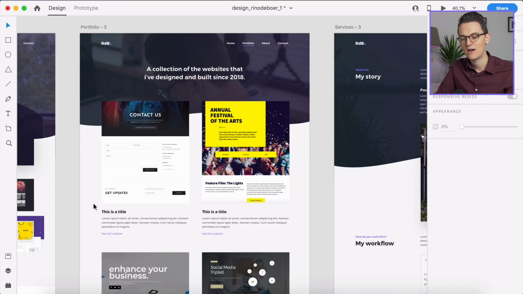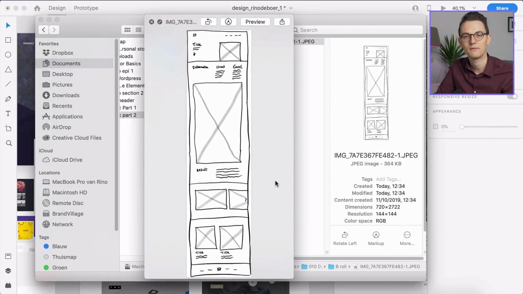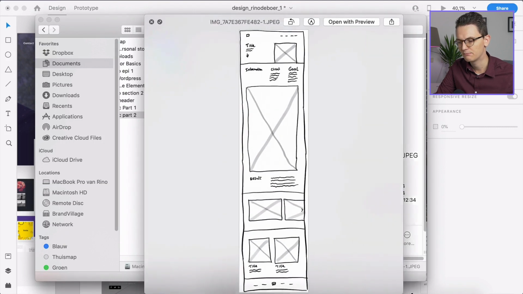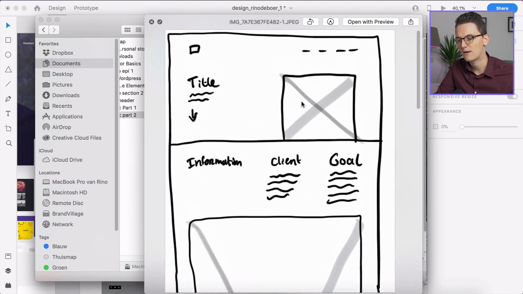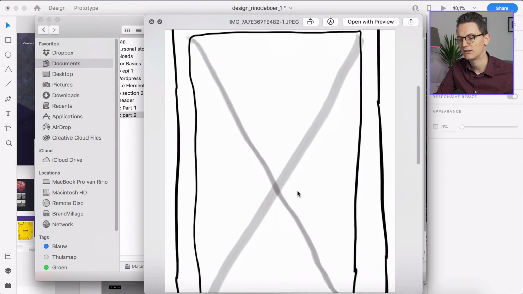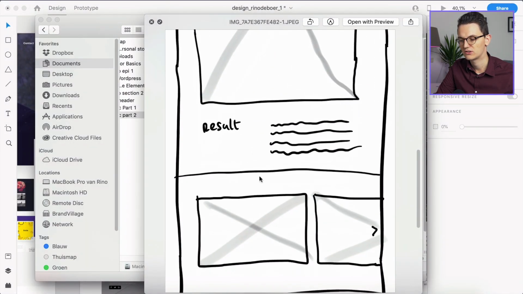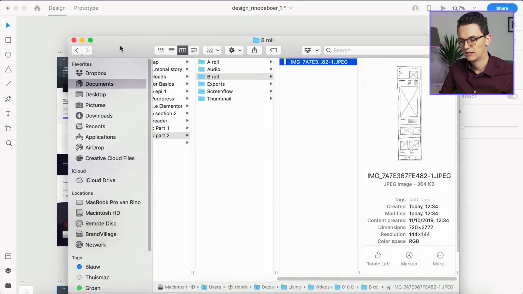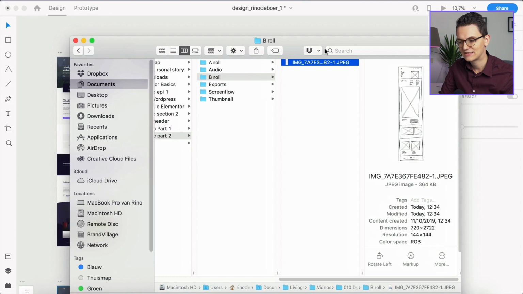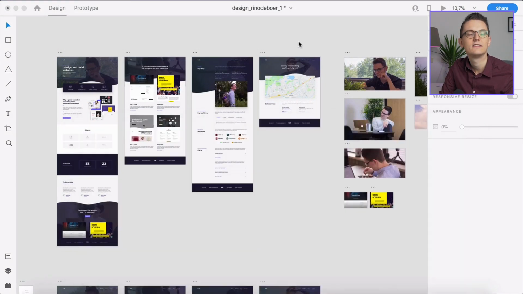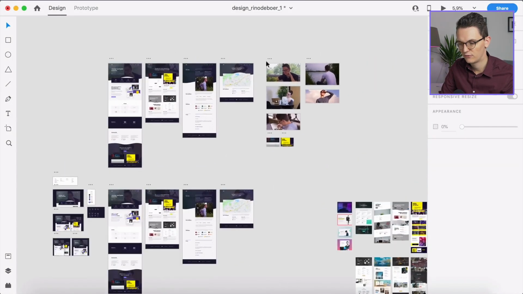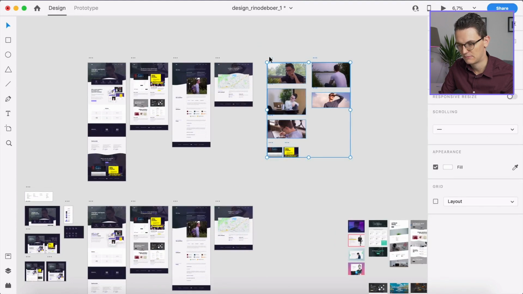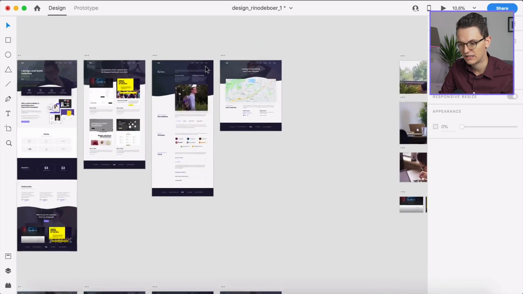So in the last video, I sketched the page on my iPad, just a very simple sketch with on the top a header, some information about the project, some screenshots, some other text and some images. So that's what we're gonna design today in Adobe XD. So what I'm gonna do is drag this sketch into Adobe XD and then we're gonna design the page together. So first things first, let's make some room for another page.